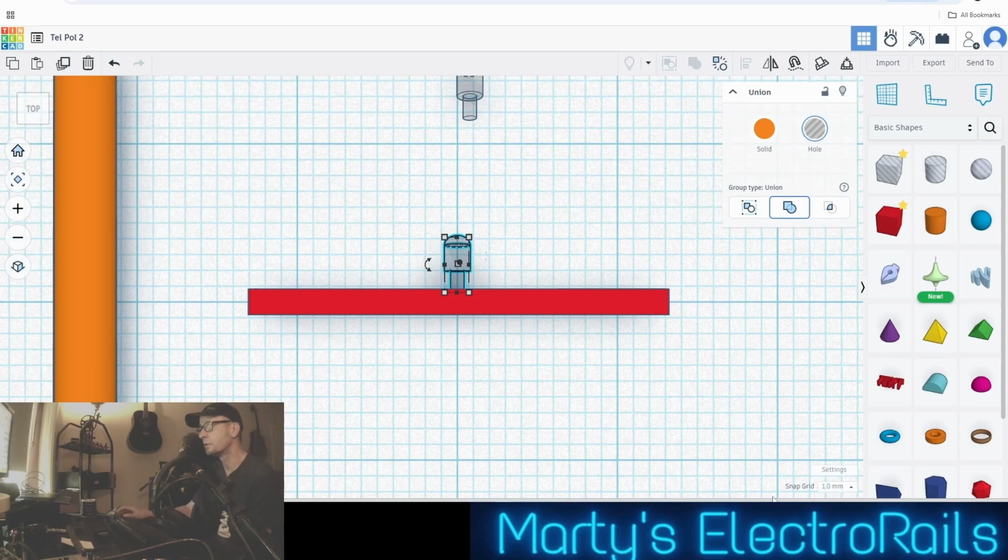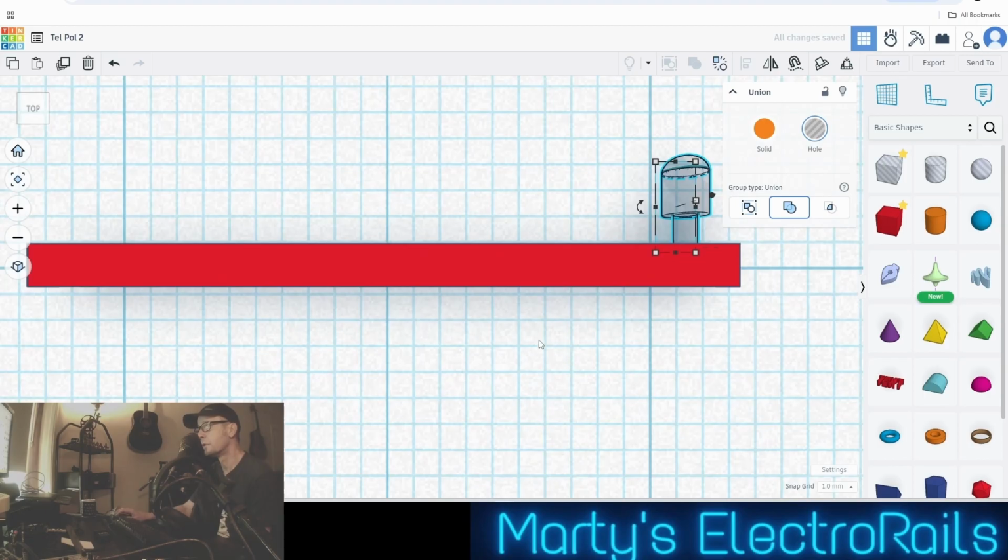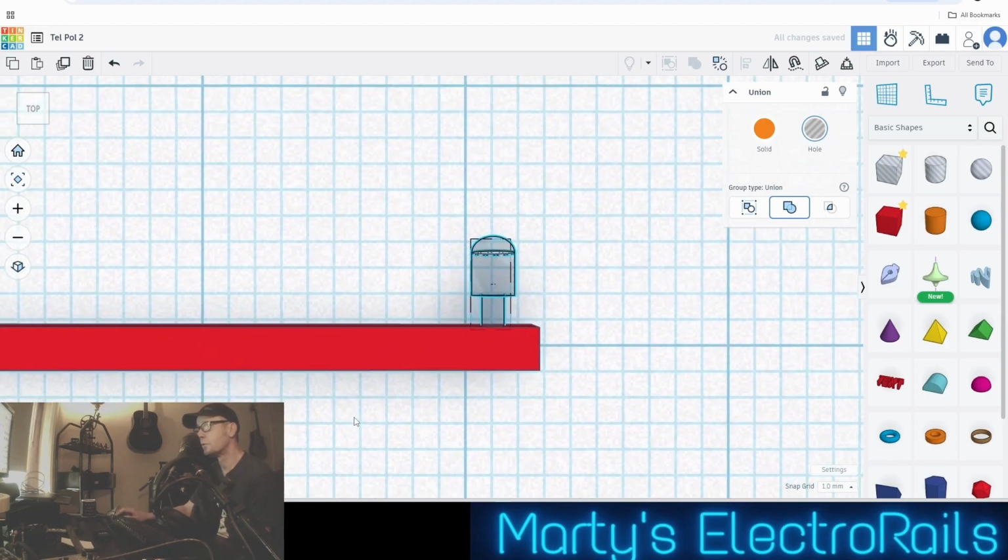So, 1mm increments. 1, 2, 3, 4, 5, 6, 7, 8, 9, 10, 11. So that looks roughly about right.